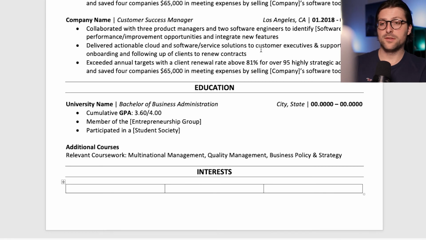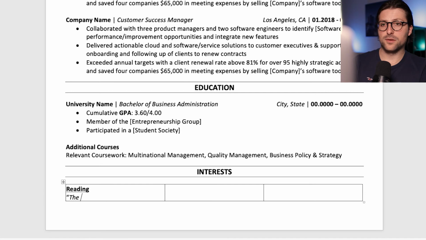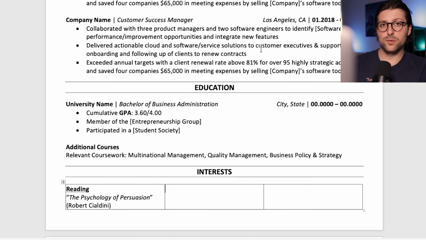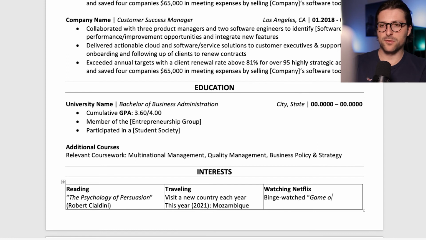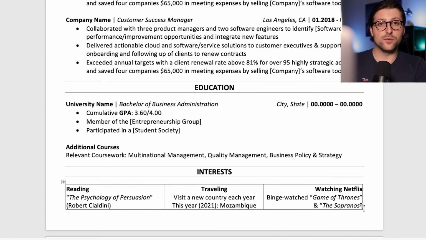For example, if you like reading, add some book titles that relate to a customer success manager position. Or if you want to come across as someone that is adventurous, don't simply enter traveling, but also inform the reader about, for example, your travel ambitions. Or perhaps you like watching Netflix. Include some of your favorite series and write something along the lines of binge-watched Game of Thrones and The Sopranos. Now there's a big chance that the reader watched one of these as well, so you already have some mutual interests. Anyway, I hope you get the idea.